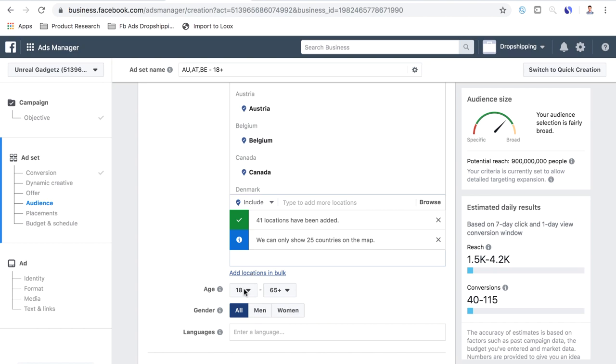And then because it's a massage pillow that we're doing, I think probably about 22 upwards in terms of the age. The gender can be all, because it's aimed at both men and women.